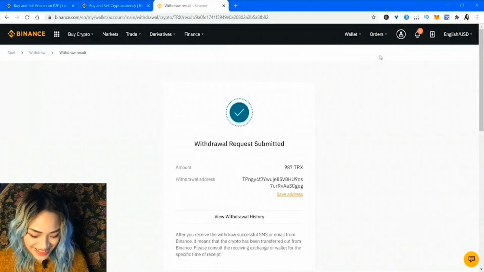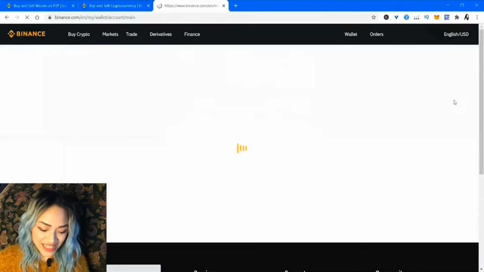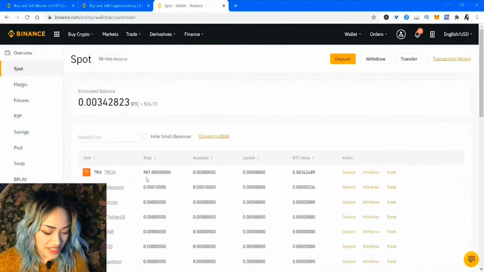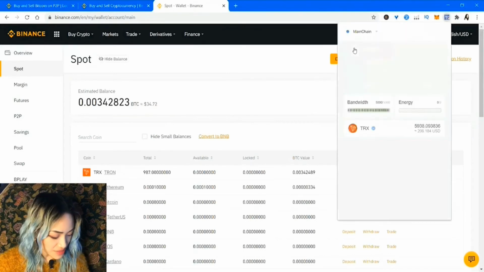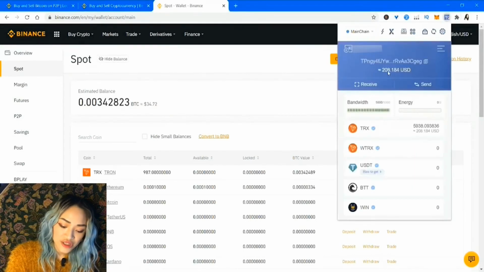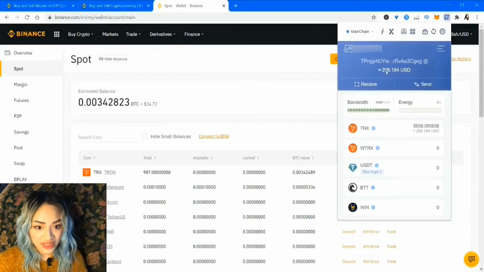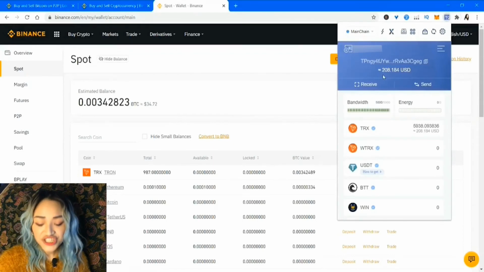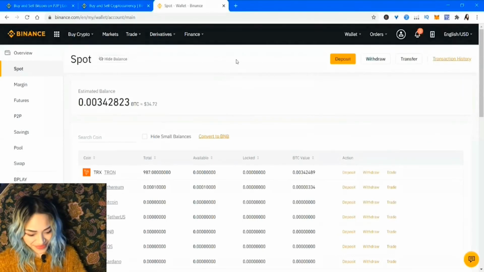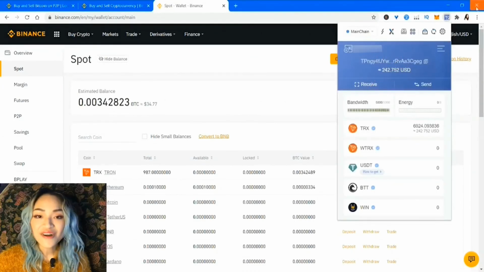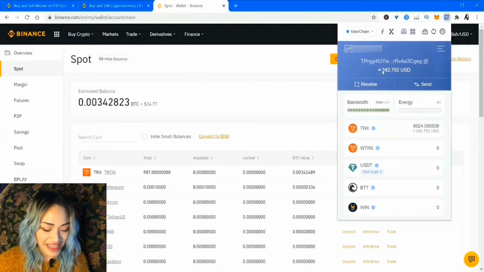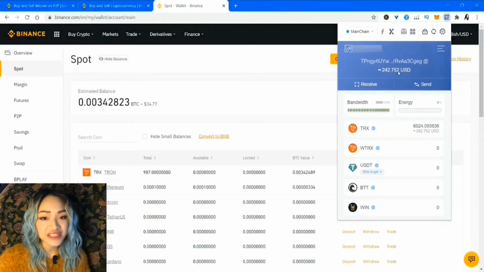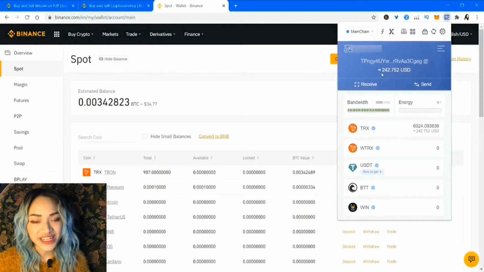Alright, so now I go back to my spot wallet. This should refresh in a little bit. And in the meantime, I check my TronLink. There should be $240 worth of Tron tokens in there. So let's just check back in 2 minutes. Alright, can you see it has been 2 minutes? 2 minutes just passed, and now I have $240 worth of Tron tokens sitting here in my Tron wallet.